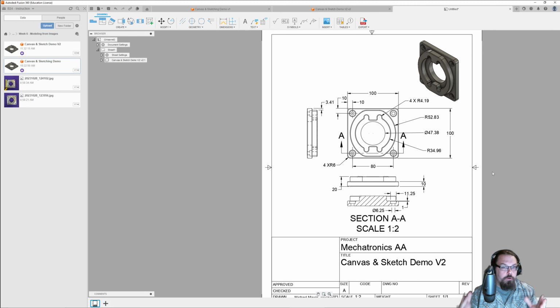So this week we are doing 2 things for our assignment. We're modeling a part from an image in Fusion 360, and then after we've modeled that part, we're going to create our first technical drawing of that component.